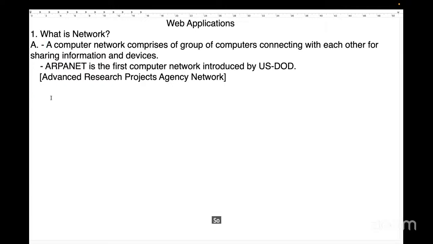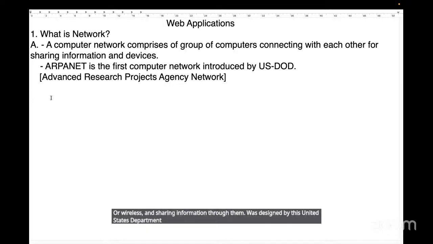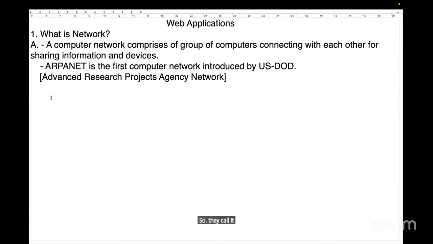So the idea of connecting computers through a wire or wireless and sharing information through them was designed by the United States Department of Defense, and that is the first computer network. They call it ARPANET, Advanced Research Projects Agency Network. That is the first computer network.